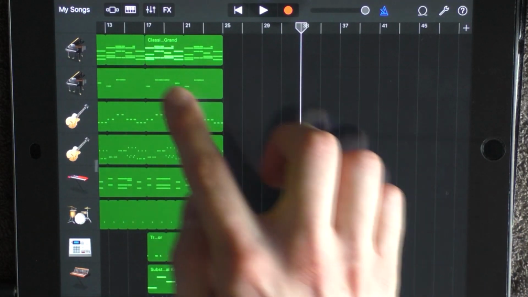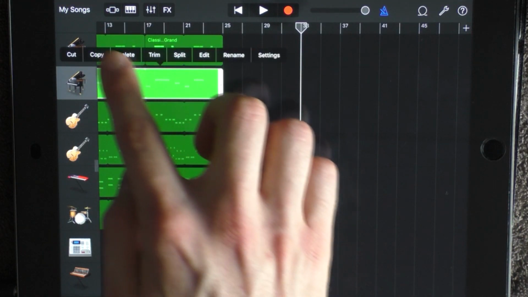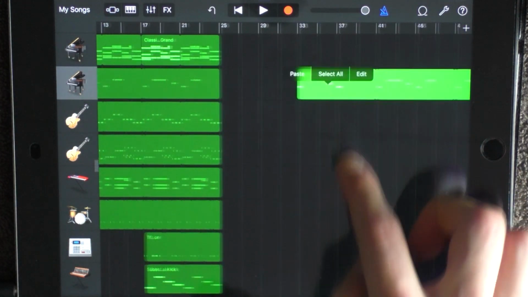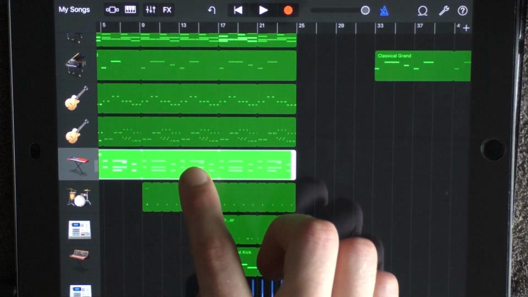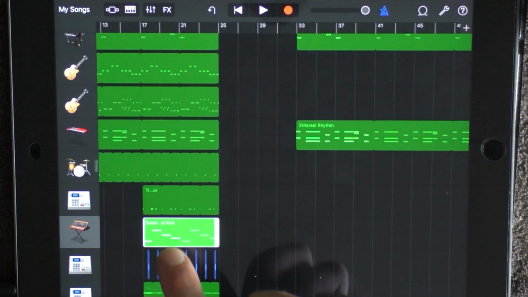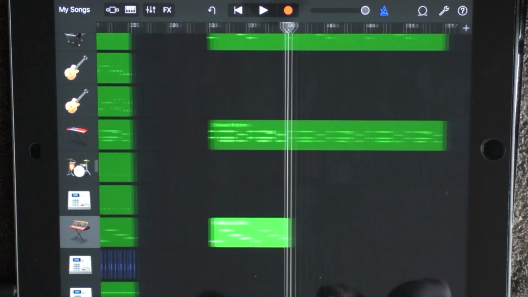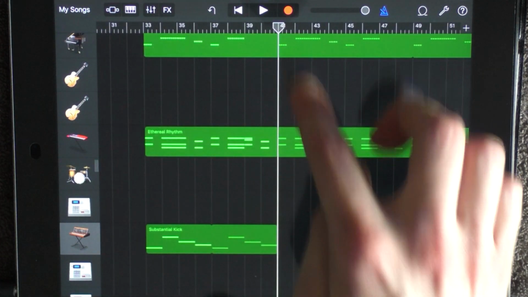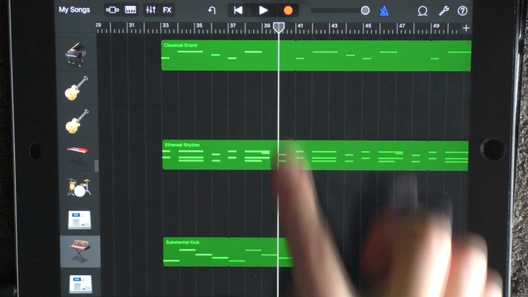At 33, add this piano note, the ethereal rhythm, and also the bass, the substantial kick. Zoom in and remove these ones to 40.